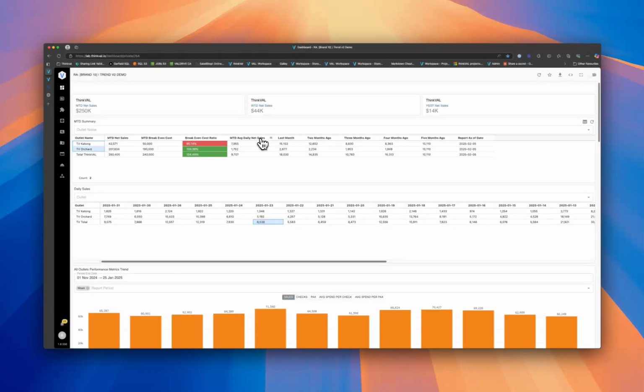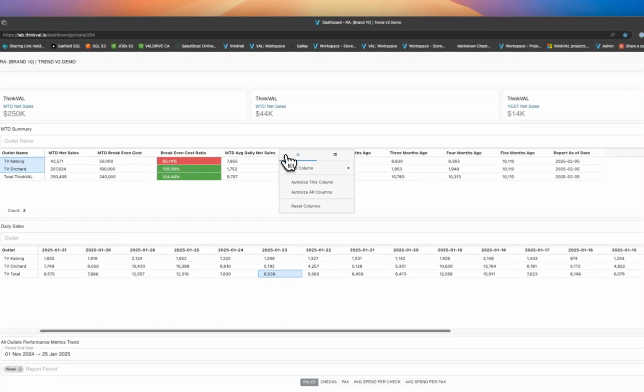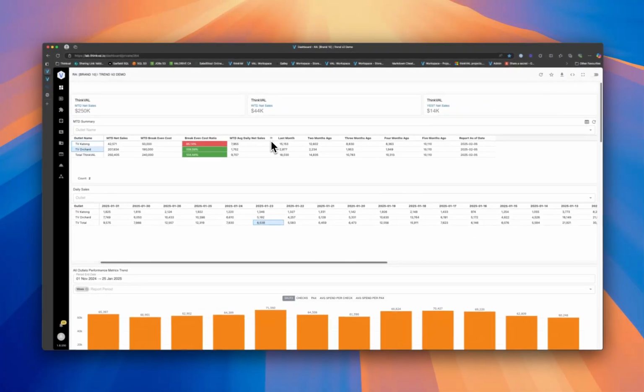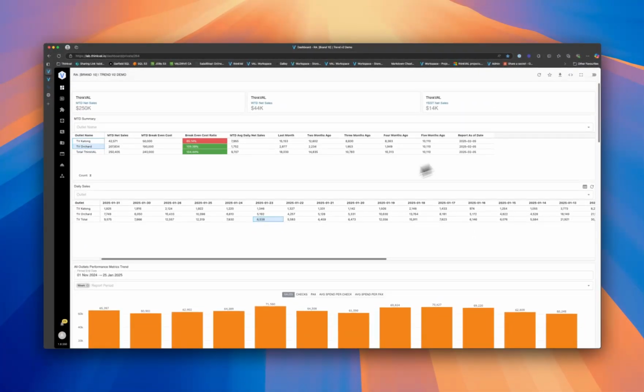You can see at every column there's this triple line icon. If you click on it, there's this auto size all columns. So you can click on it to adjust your size if the table is a bit squashed. That will save you a bit of time there.